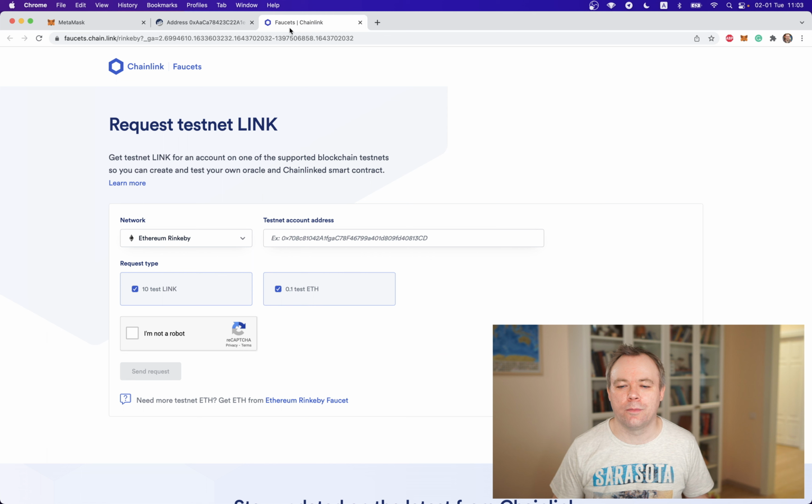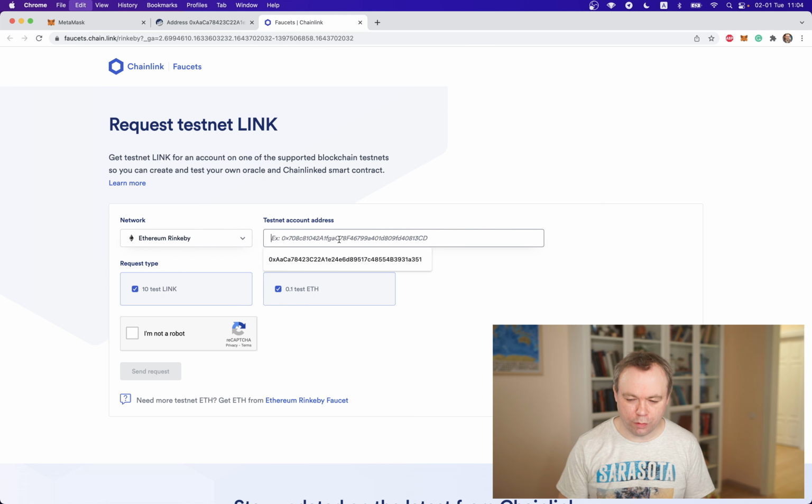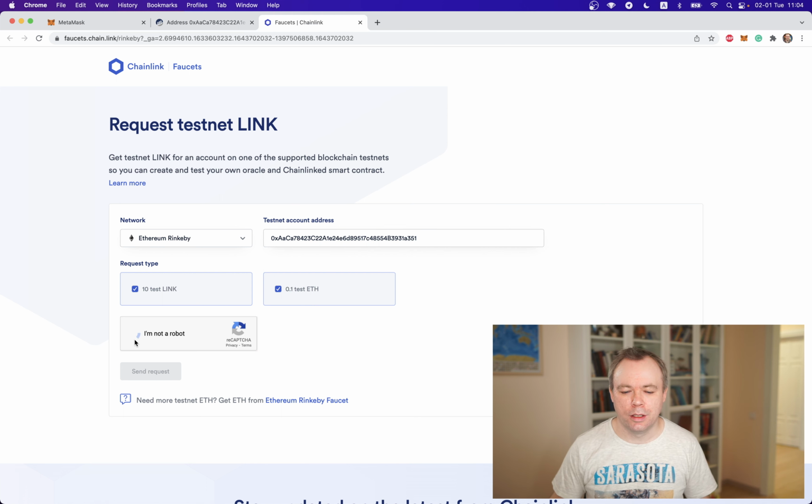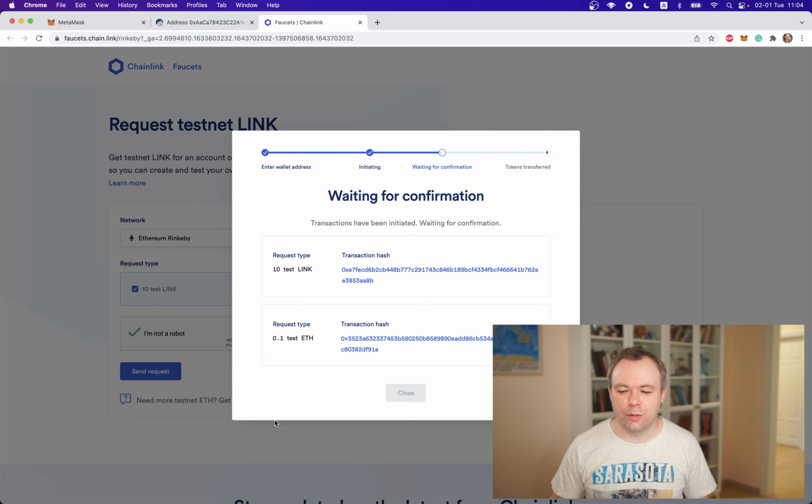The most stable one is the Chainlink Faucet, which gives you 0.1 token. It's way less, but it's stable. From my experience, it always works. So we select the network, then we copy and paste our public key, so that for this public key we would like to get a 0.1 test token. We confirm we are not a robot, and we send the request. It says that it's initializing, then it's waiting for confirmation. Normally it takes about 20 seconds, and in those 20 seconds the operation is complete, and we should get confirmation that 0.1 test token was transferred to our account.